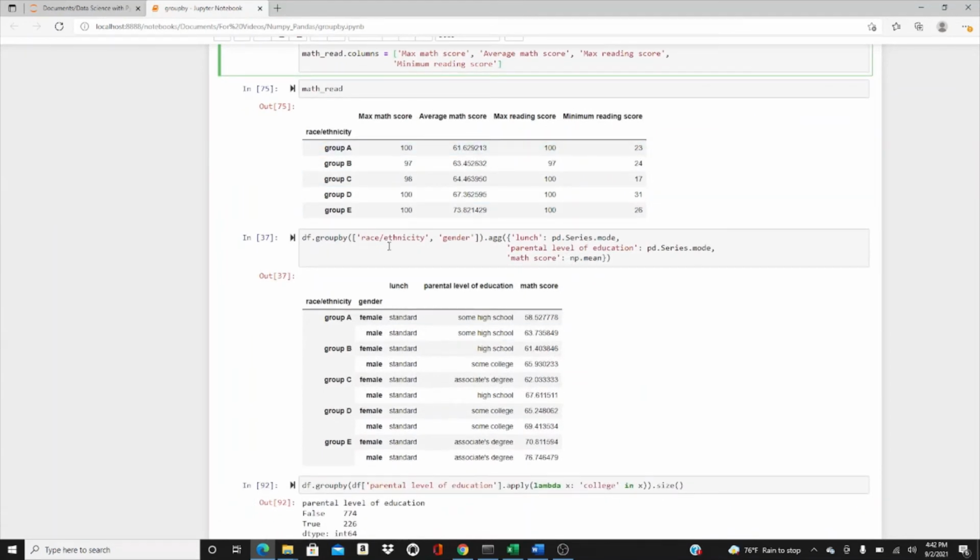Okay, here I wanted to show you some categorical variables. So here I'm grouping by race, ethnicity, and gender, as I have before in a few examples. And in the aggregate function, I am putting lunch. This is a categorical variable, and I'm putting the aggregate function mode. In parental level of education, I'm also putting mode, and math score mean. So you can see the mode for lunch and parental level of education in each group.